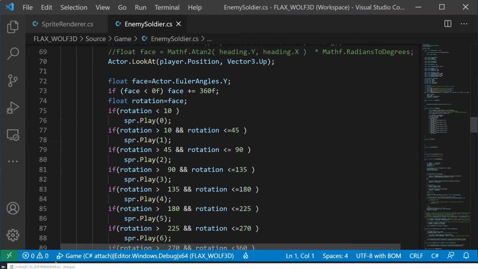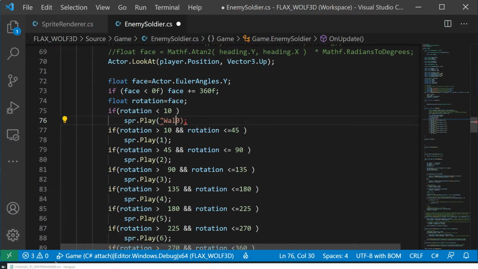Let's run the game. And we can see that everything is running correctly. Our German soldier is walking in front of us from all directions. Let's bring some intelligence into the game now.